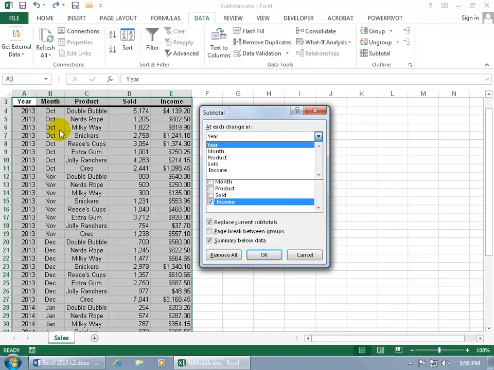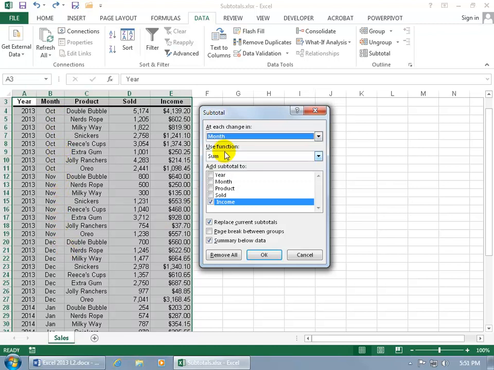So I sorted my month columns so I have all the Octobers together grouped, and then all the Novembers, Decembers, and so on. So let's do it by month. So every time there's a change in the month, give me a subtotal. What function do I want to use? Do I want to get a subtotal that's a sum or a count, an average? Well, go ahead and scroll down and see all the rest. I'm going to go ahead and do sum.